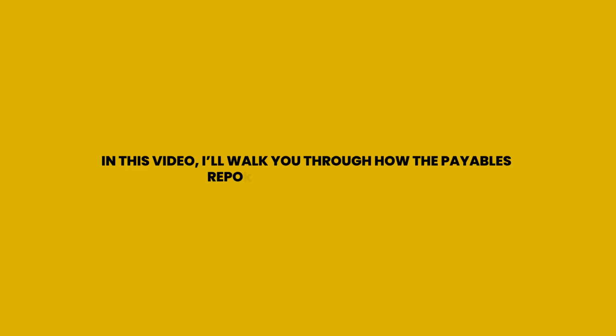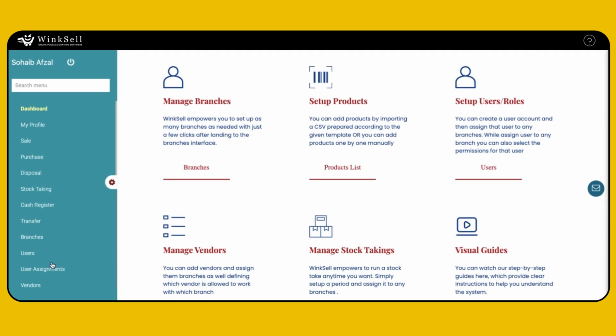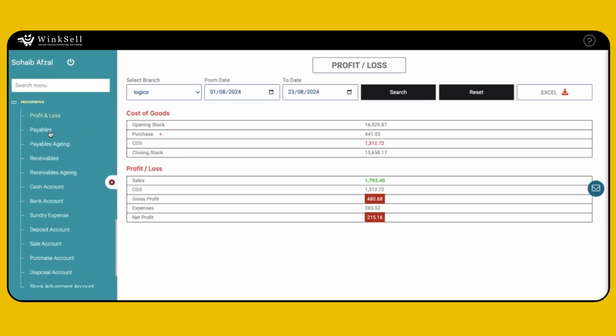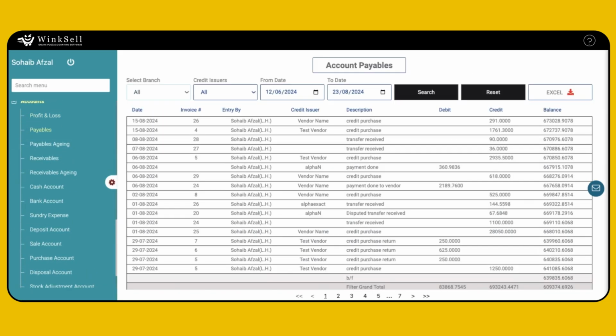In this video, I'll walk you through how the Payables report works in WinkSell. Once you are logged in, look for the Accounts option in the menu items, and then the Payables report. You can check all your payables in this report after selecting the branches, credit issuer within the selected duration.